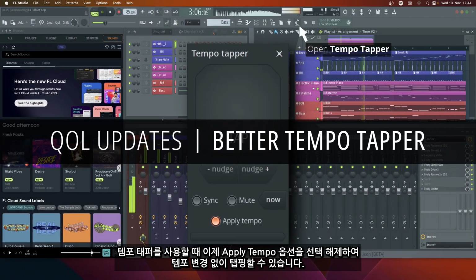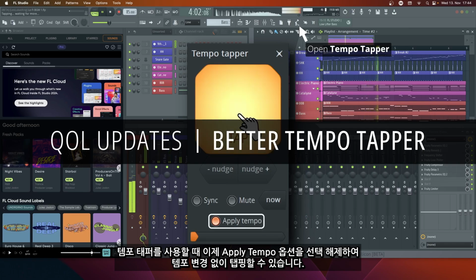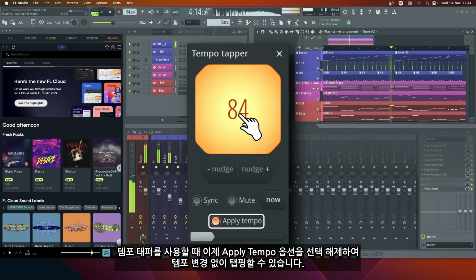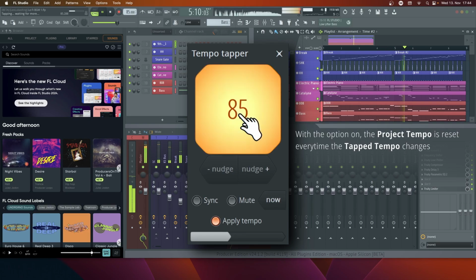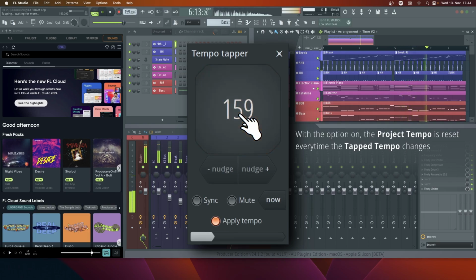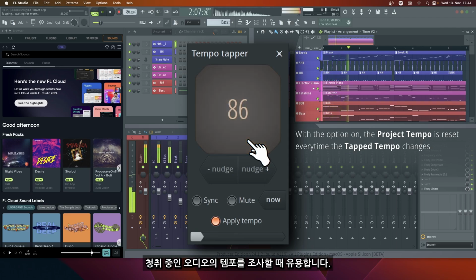In the Tempo tapper, you can now deselect the Apply Tempo option, so tapping doesn't change the project's tempo. Useful for investigating the tempo of audio you're listening to.